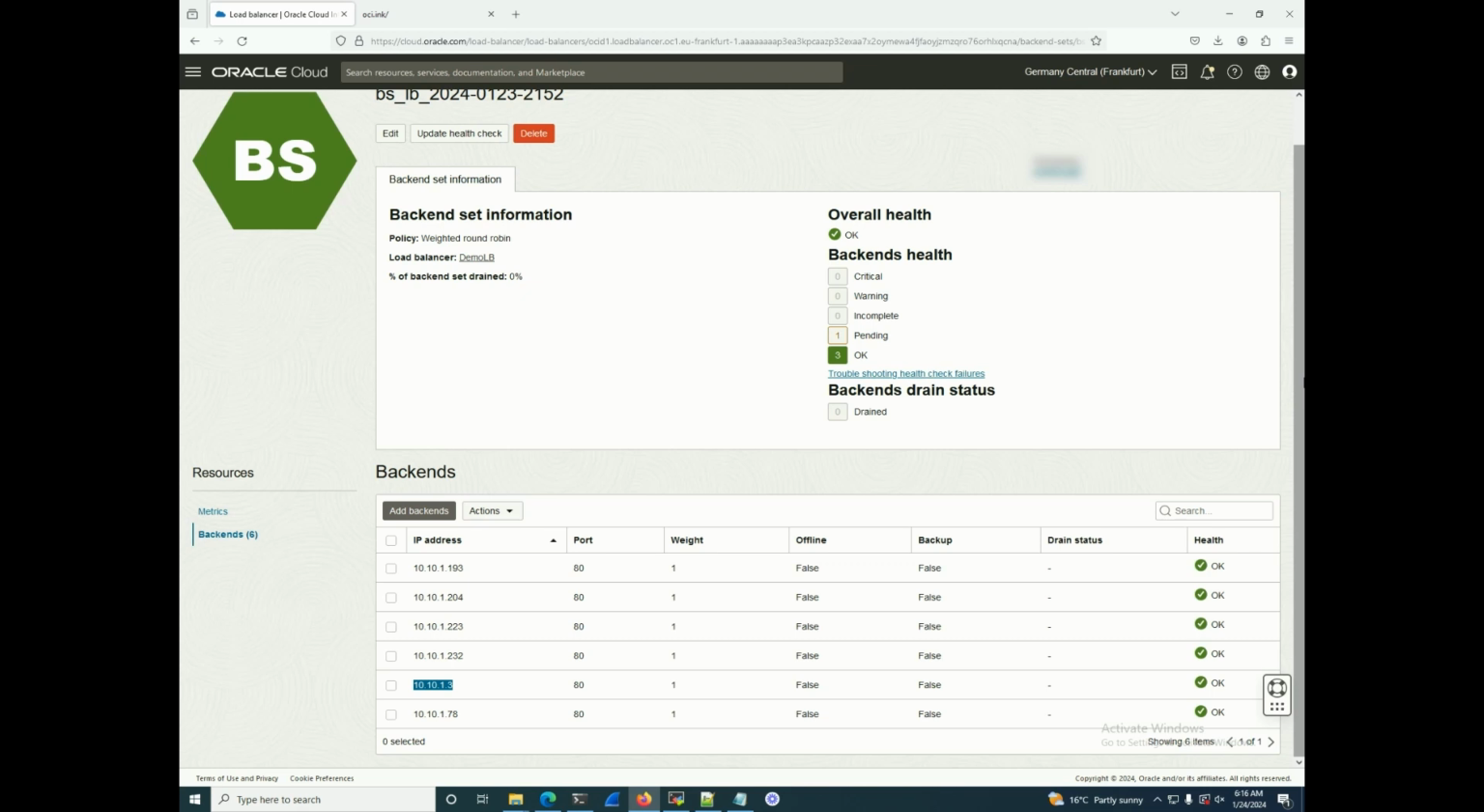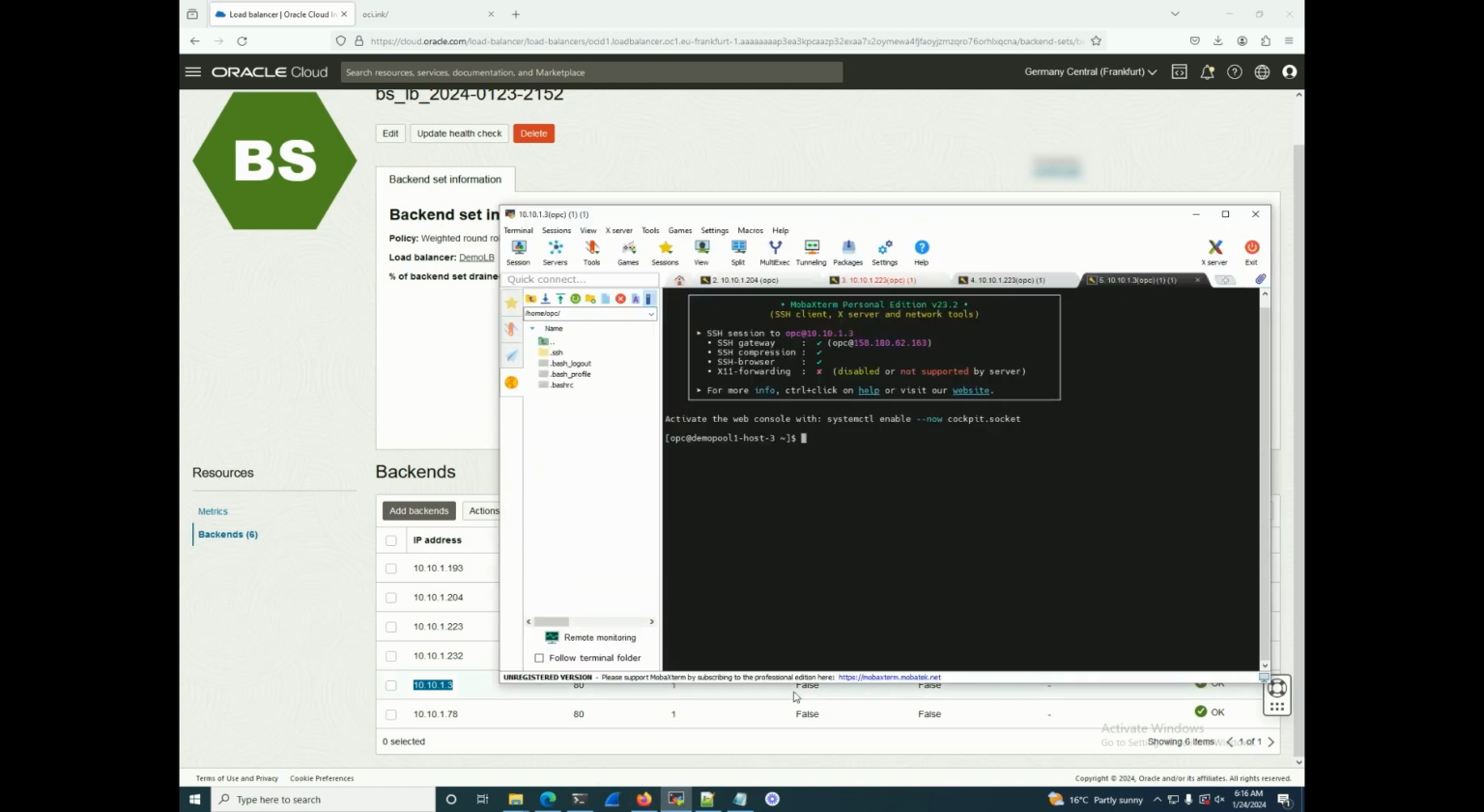Now I'm connected to the machine, so let's see what tools I can use at this point. I can use the stress tool. So let's see, stress, I don't have it. Let's see, sudo yum install. We don't have it on OPC, so let me find some other application.